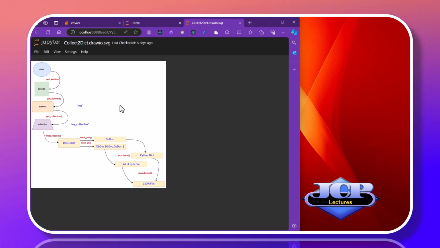From a client we can get a session, from a session we can get a schema, from a schema we can get a collection. From any collection we can find a row or a list of rows having one object or several objects. Once we have a DbDoc or a list of DbDocs, we can use the loads method from the JSON library to obtain a Python dictionary or a list of Python dictionaries. And if we want to store the JSON to a file or to a new collection inside MySQL, then we need to use the method dumps from JSON to do it.